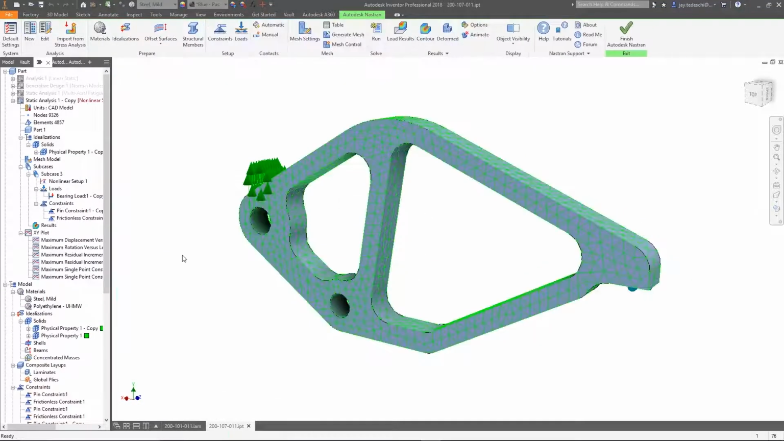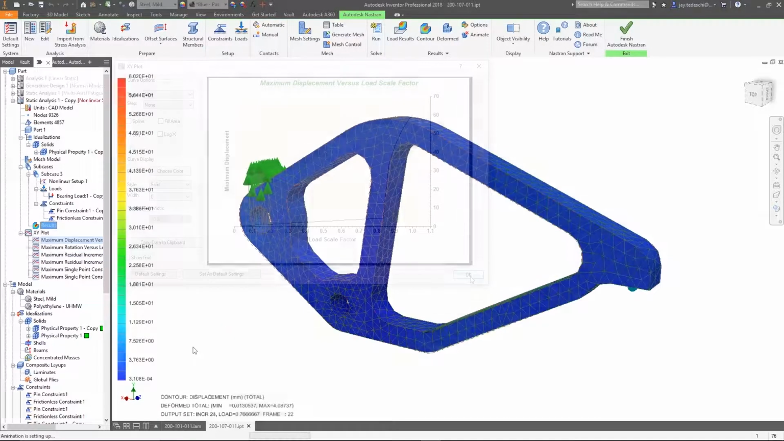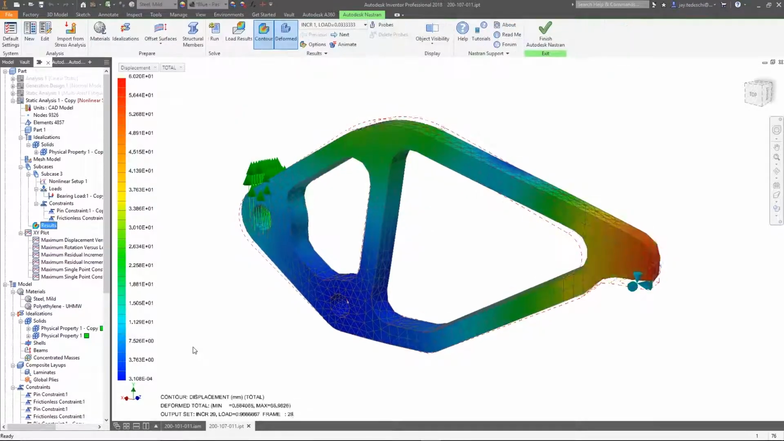The engineer can easily run follow-on analysis to further test refinements to the design because the setup in Nastran In-CAD is associative to the CAD model.